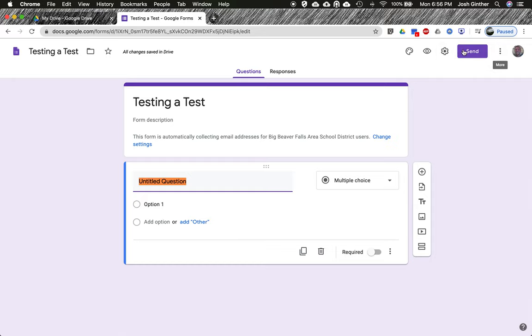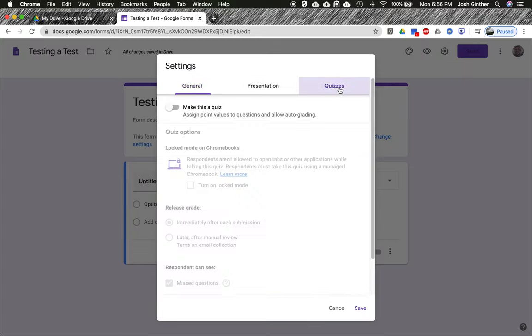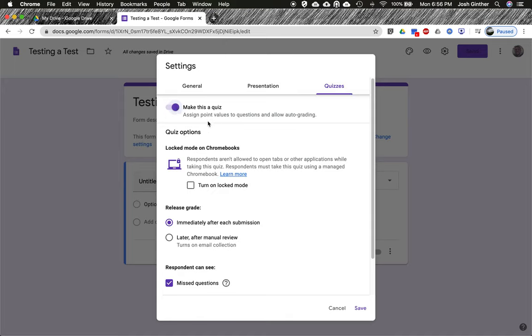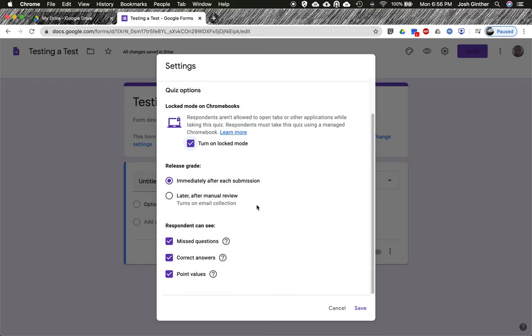In order to make this a quiz, let's first go in these settings and take care of a couple of things. I'm going to go over here to the right, and I'm going to make this a quiz. If you turn on this lock mode, respondents aren't allowed to open tabs or other windows while taking this quiz. Turn that on, definitely, might as well, especially if they're using a Chromebook. Release the grade. I like to release it immediately. If there's a reason that you don't want to do so, you may hit later. I don't necessarily want them to be able to see the correct answers, because the next class might be coming in. I don't want to give them the answers to that test, but they can see the missed questions and the point values.